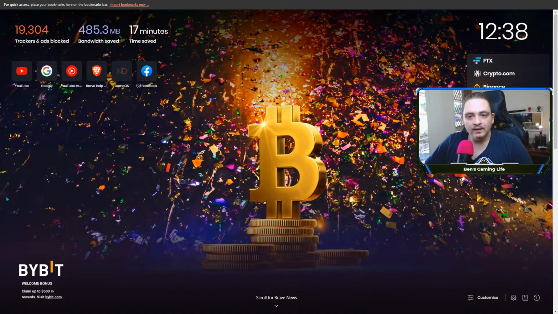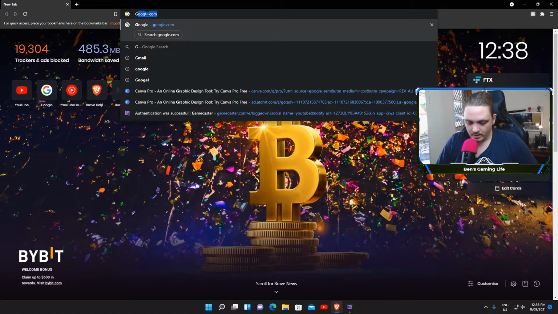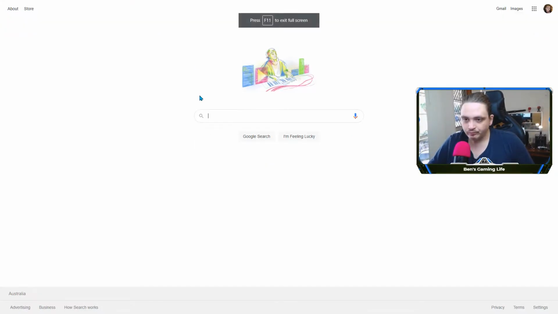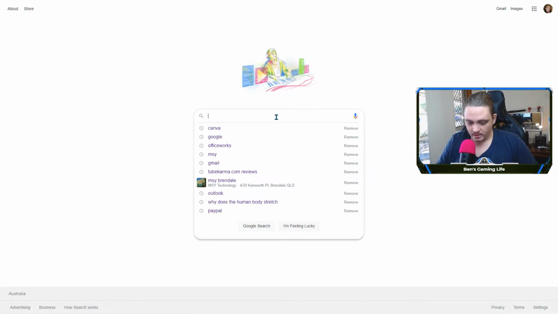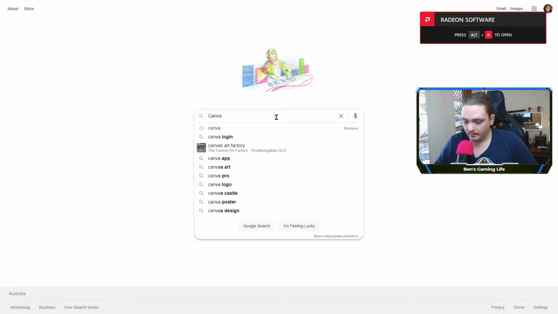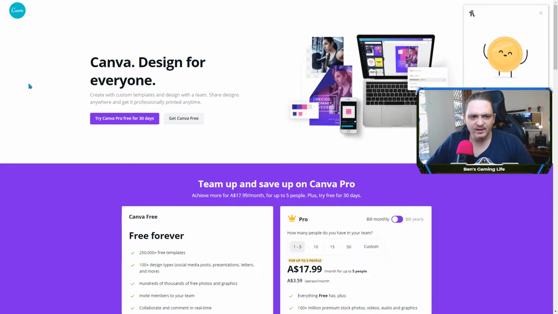So the first thing you want to do is open up your browser, whatever it might be, and then you want to go up here practically and type in Google. Now in this Google search bar, you just want to type in Canva, so you've already got it there. So I'm going to type in Canva. Alright. And you just click on that first link you see.